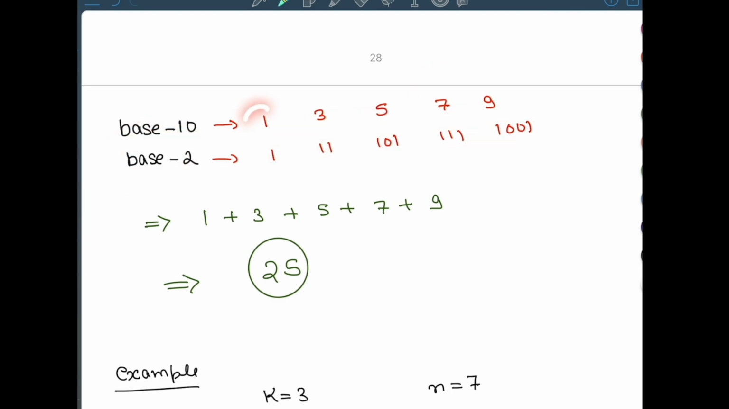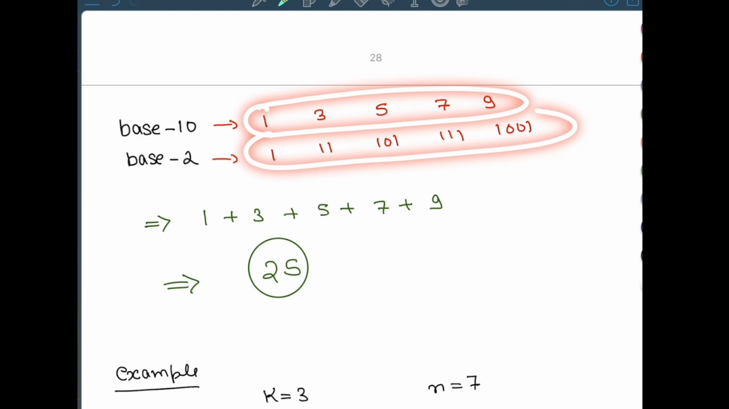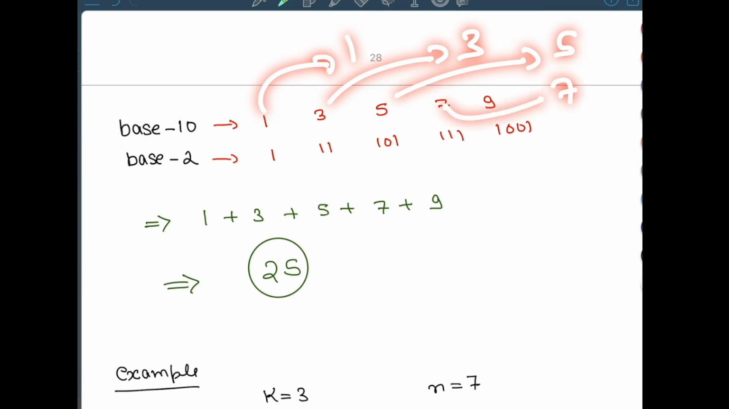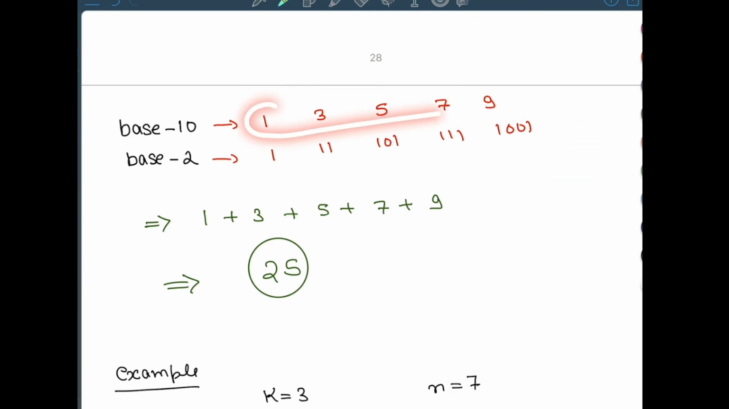Now you can see that all these numbers are palindromes. Basically you can reverse 1. The reverse of 1 is also 1. Reverse of 3 is 3. Reverse of 5 is 5. Reverse of 7 is 7. Reverse of 9 is 9. So we can say these are palindromes.